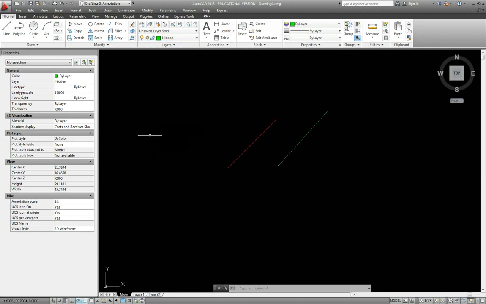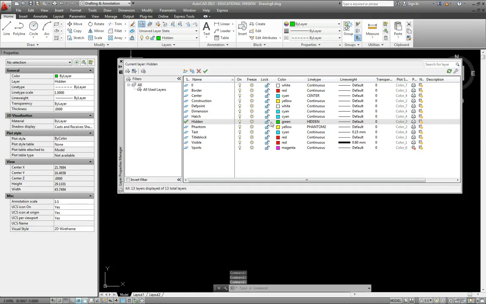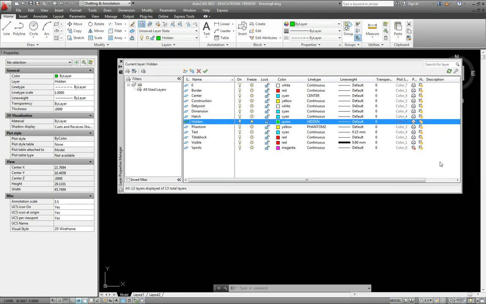Okay, so that's a kind of a breakdown on the layer situation, but this is a list of the layers that you need to create for your template. Make sure that you do all the settings.